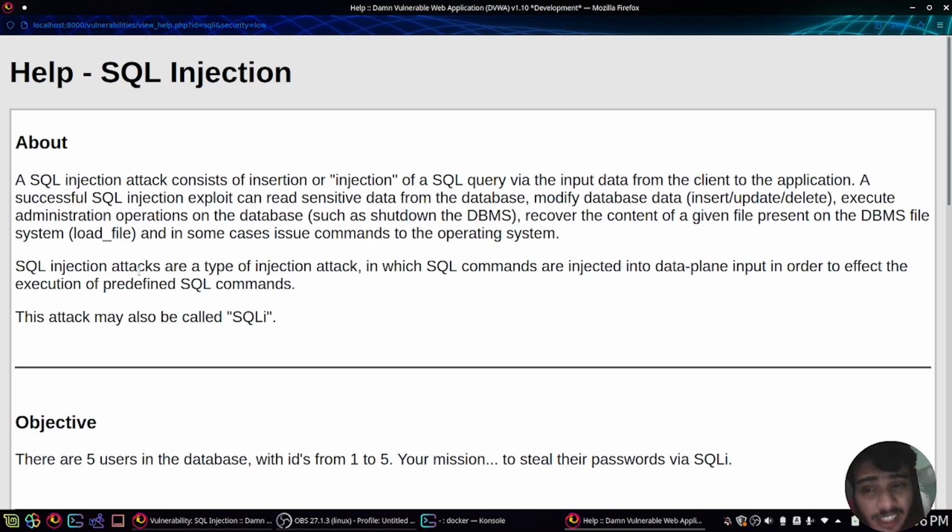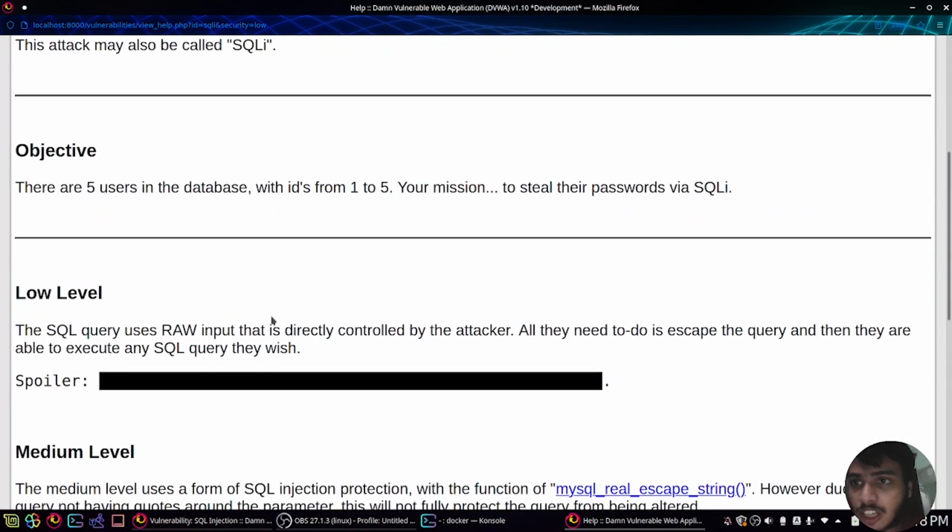SQL injection attacks are a type of injection attack in which SQL commands are injected into the data plane input in order to affect the execution of predefined SQL commands. This attack is also known as SQLi, meaning SQL injection. Our objective is that there are 5 users in the database with IDs from 1 to 5. Your mission is to steal their passwords via SQL injection. So your mission is to steal their passwords.